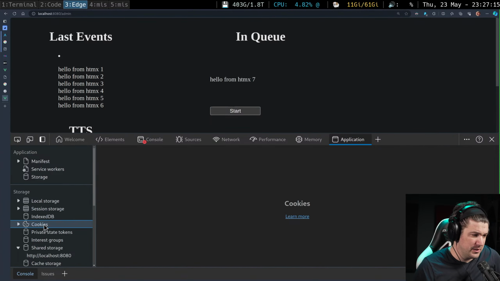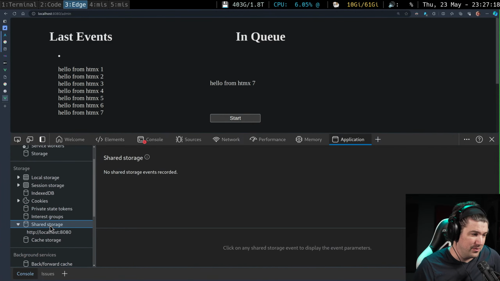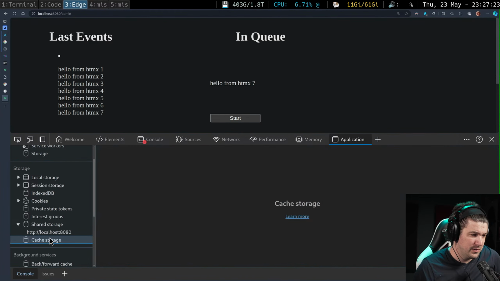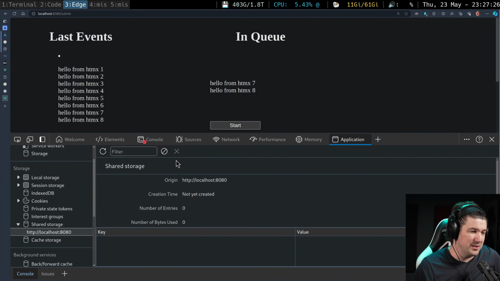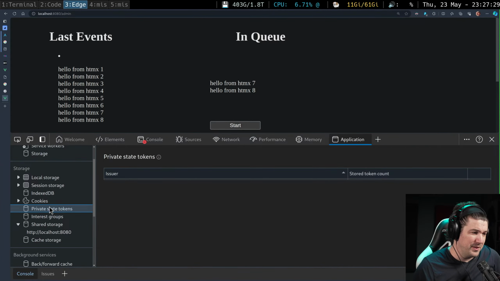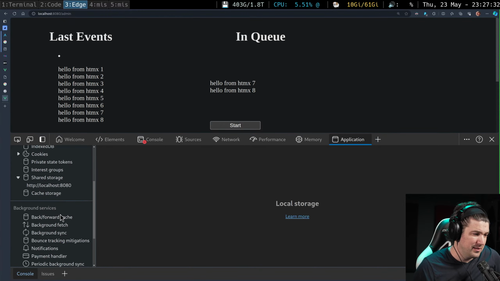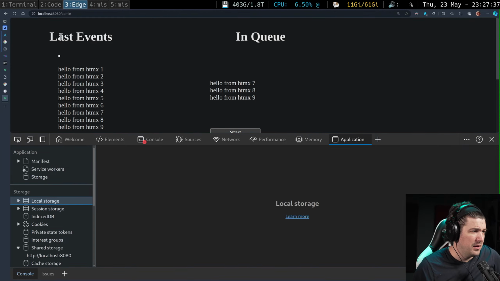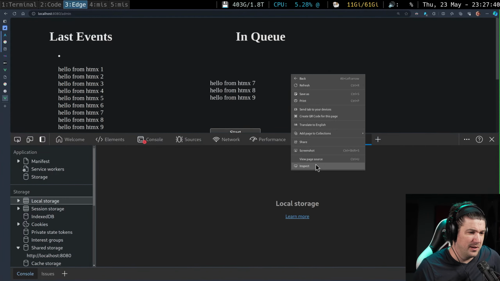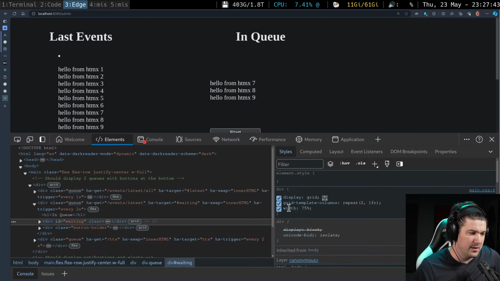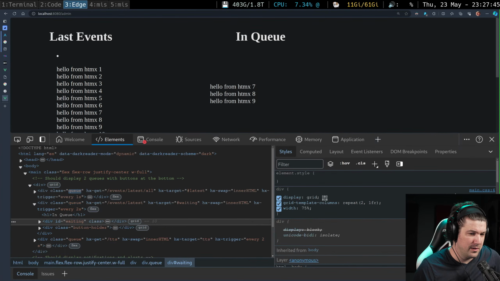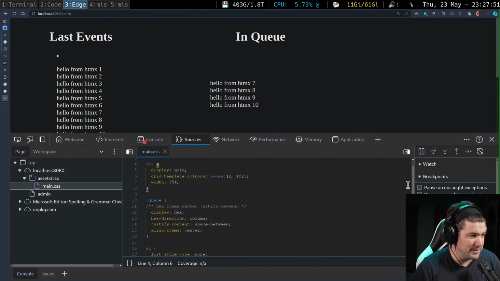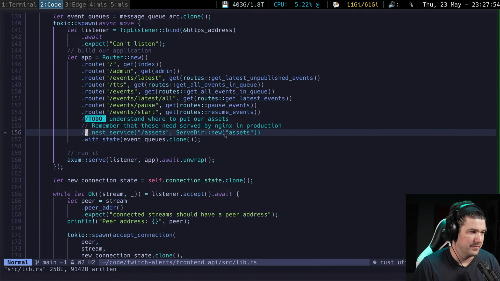Local storage, cookies. We're not storing anything though, right? Clear all. Like, we don't have cookies to be caching. I feel like there's nothing to clear. But how? How's this getting served now? I didn't serve it. I didn't serve it.